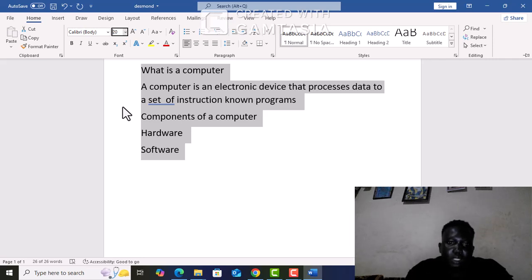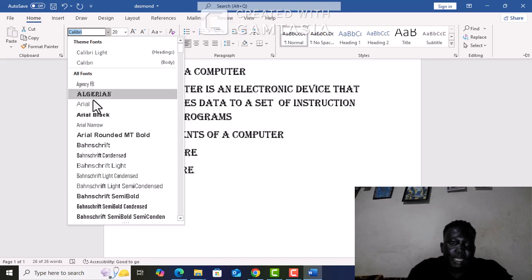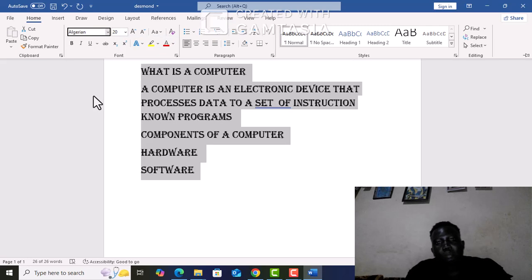After using this, I can select how I want my letters to be. How can I put my letters in Algerian, Arial Black, or Arial Narrow? But for me, simply, I like Algerian. So I put it. Now you have seen that my work that I've typed has completely changed. From the different way I've input them in the computer, now I've changed it into another form.